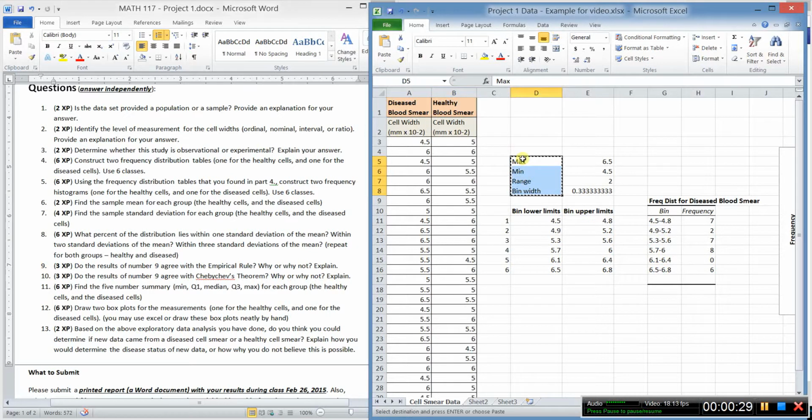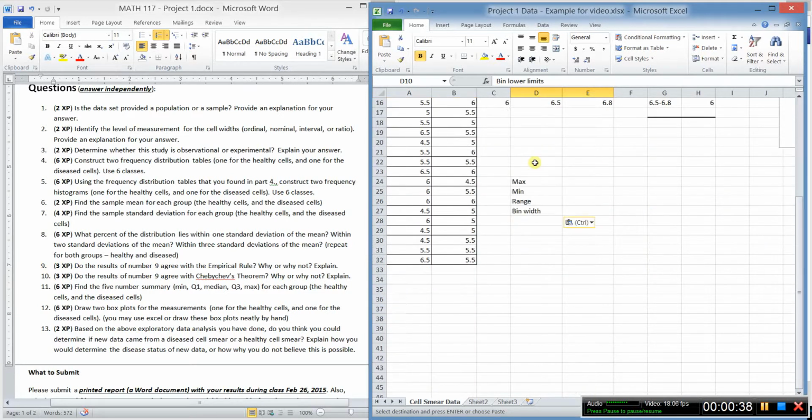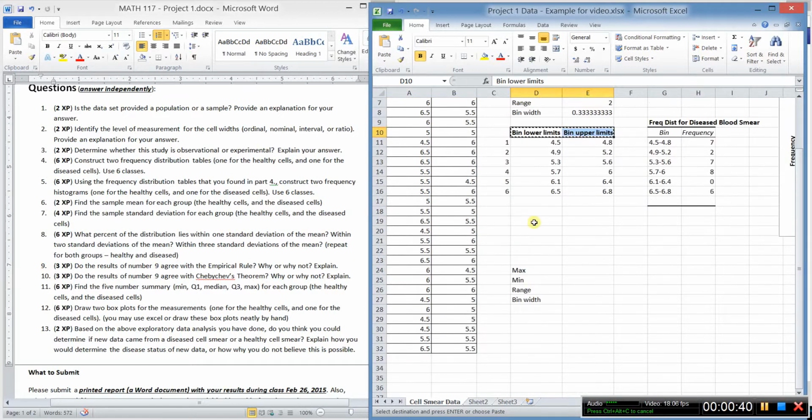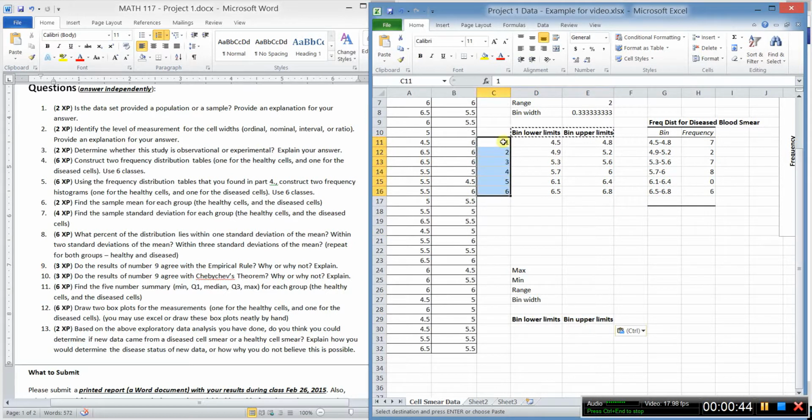Alright, so I'm going to copy these, pressing Control-C. I'm going to paste them down here because I'm going to have to calculate the same things as I did for the diseased blood smear. I'm going to have to calculate for the healthy. I'm going to need 6 again.